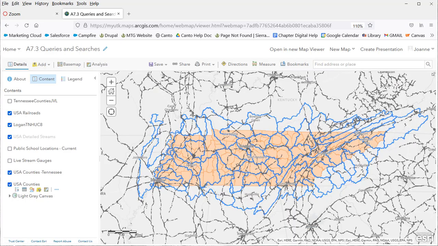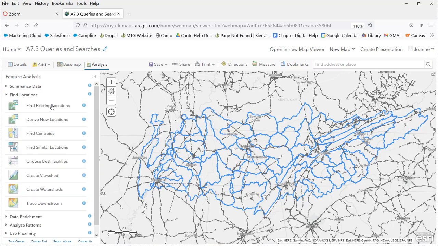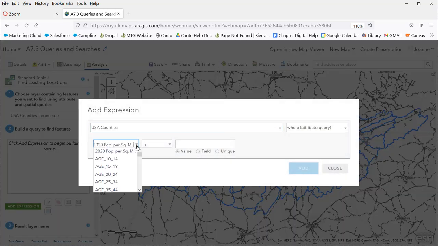So if I apply that filter, and of course you can't see it right away because the other one's covering it up, but now this is that filtered layer that is looking for just the counties in Tennessee and also the counties that have more than 100 people per square mile. So just to show you that these query by attributes can be combined in different ways of ands and ors.